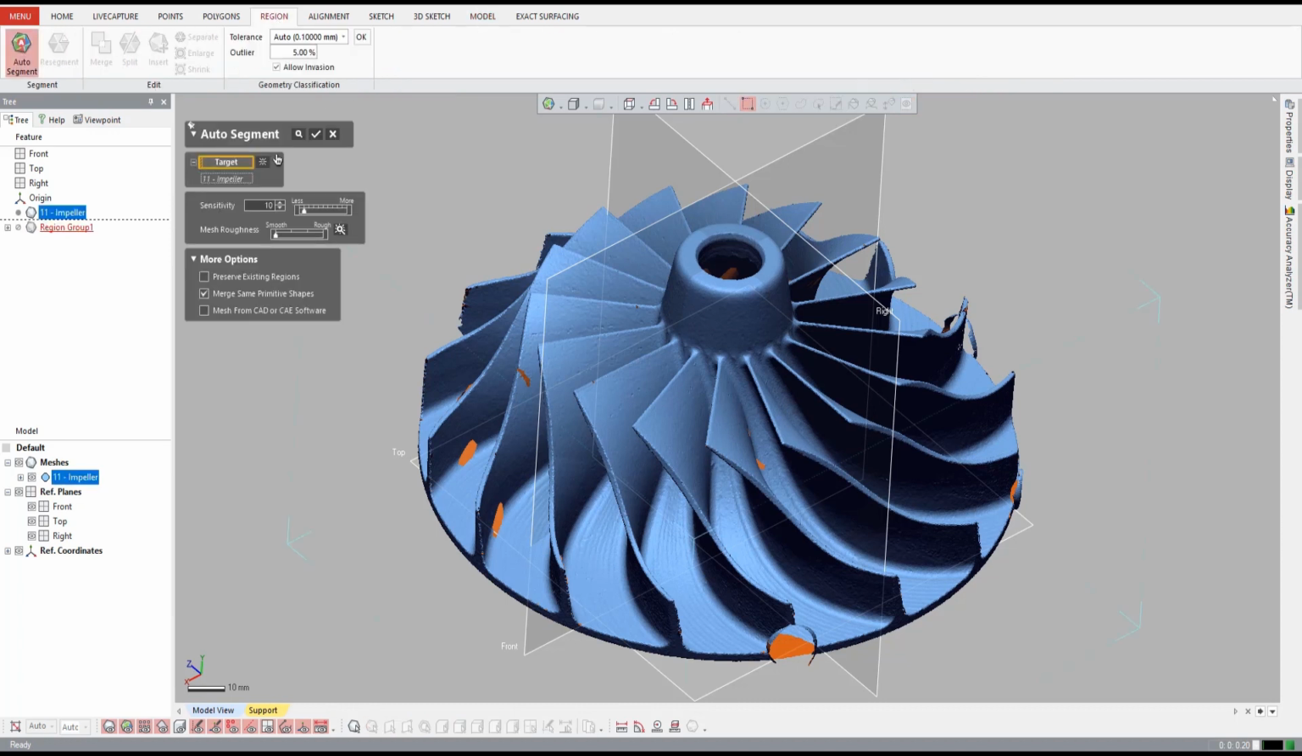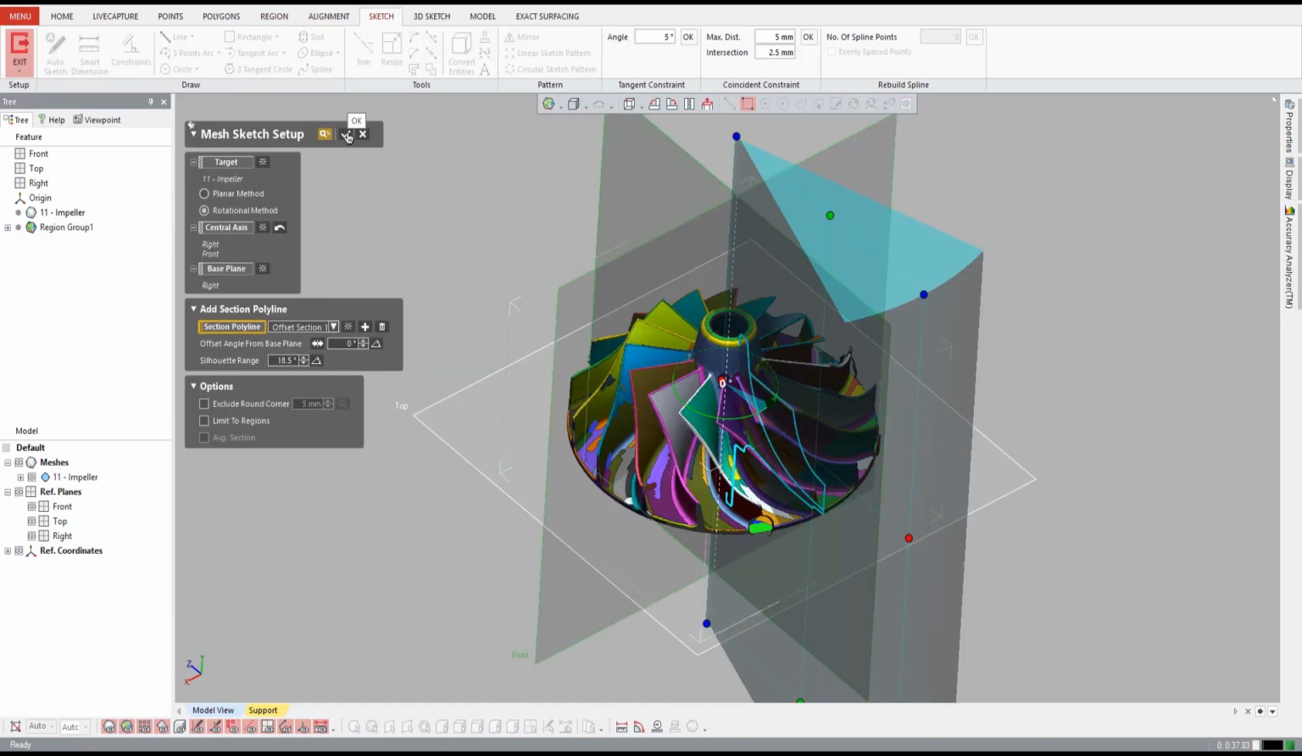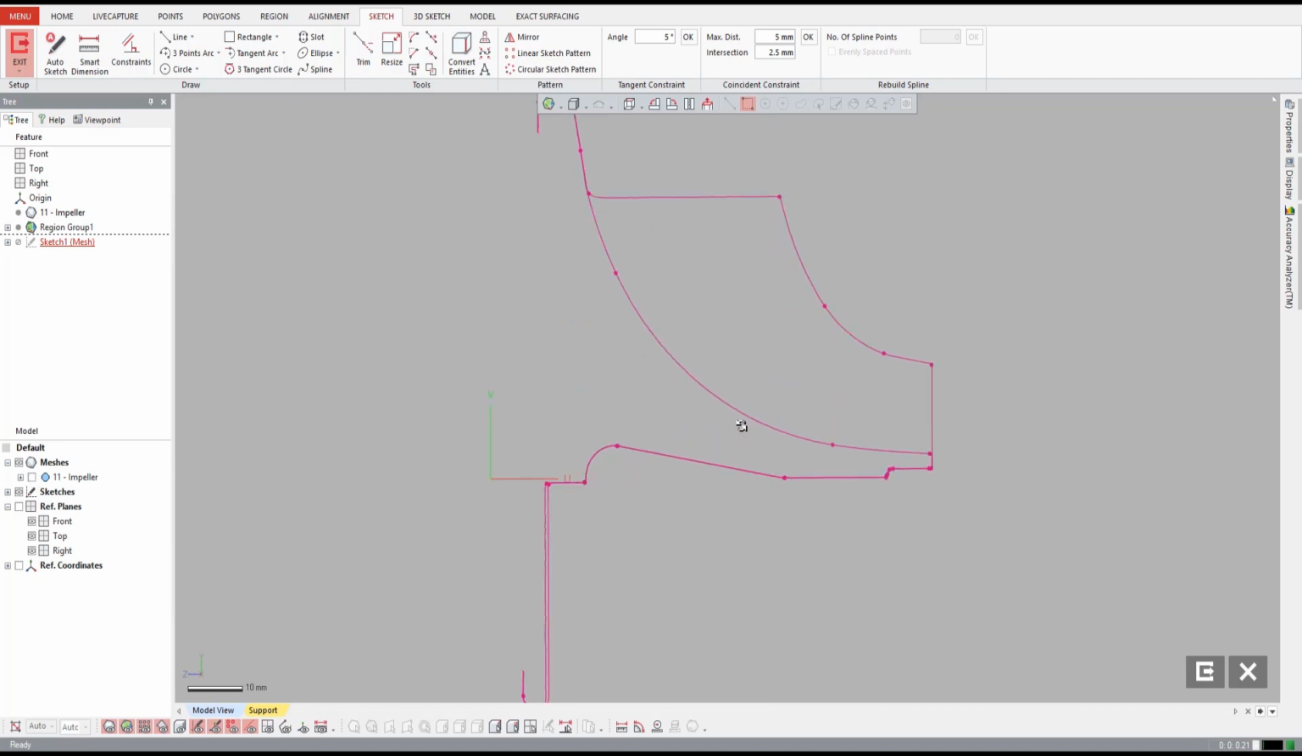To build the CAD model, we start by using Design X's automatic feature recognition tool, auto segmentation. The software detects the different features of the part and displays them as differently colored regions. From here, we'll approach the reverse engineering process just like we would design this part in any CAD software. Let's start with the hub.